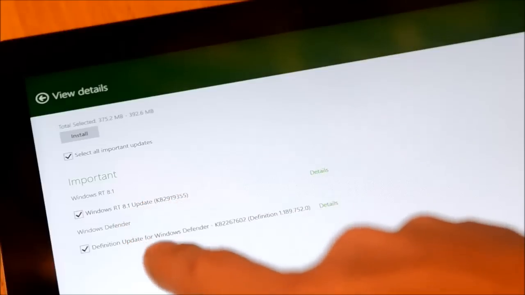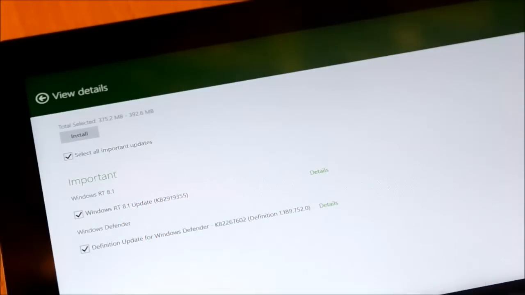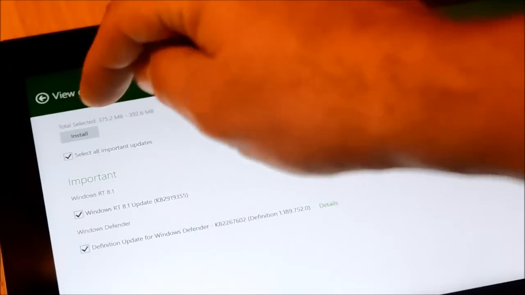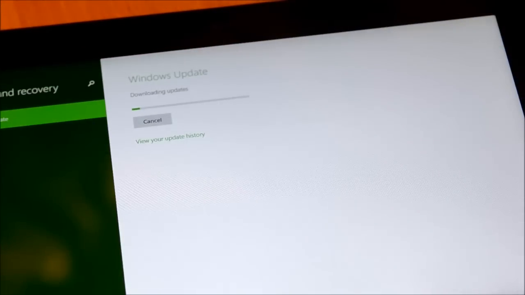So, it looks like it has an RT 8.1 update and then a Defender update. So, we'll just install those. So, again, hopefully, this will fix the battery problem, and we'll go from there.